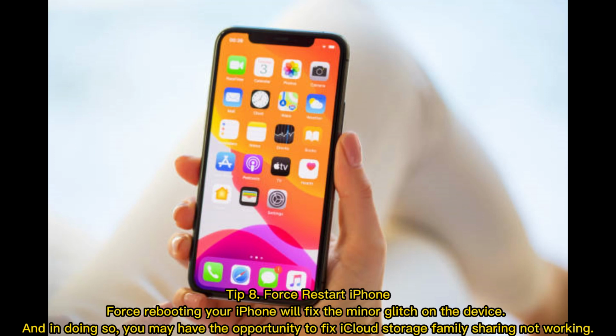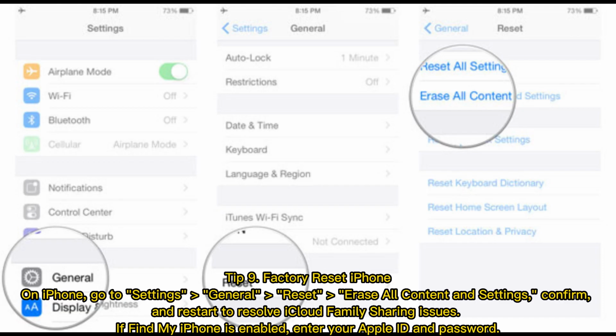Tip 8. Force restart iPhone. Force rebooting your iPhone will fix minor glitches on the device, and in doing so, you may have the opportunity to fix iCloud storage family sharing not working. Tip 9. Factory reset iPhone. On iPhone, go to Settings, General, Reset, Erase All Content and Settings, confirm, and restart to resolve iCloud family sharing issues. If Find My iPhone is enabled, enter your Apple ID and password.